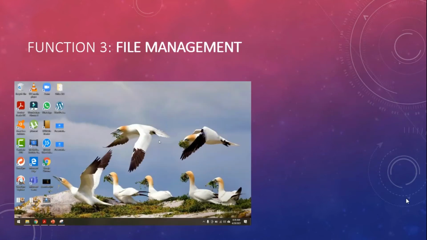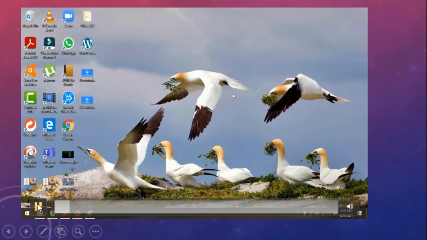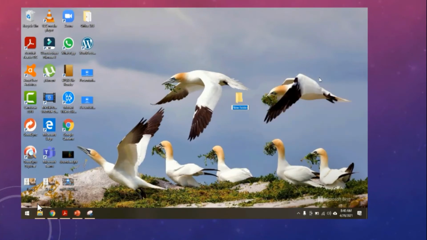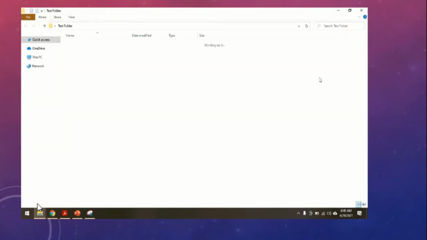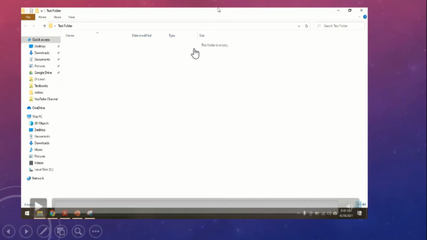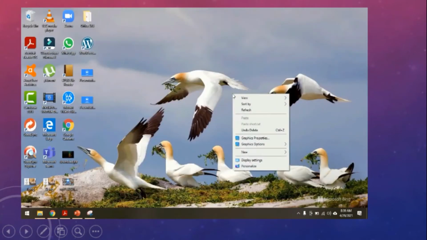The next function of an operating system is file management. Let's take a look at a demonstration first. As you can see here, the Windows 10 operating system allows me to create file directories or folders where I can put my files. Here I have created a test folder, as you can see, and from here I can start adding files and programs to this given folder.